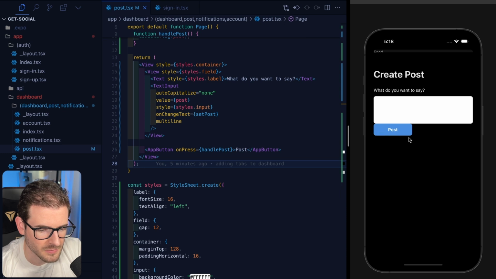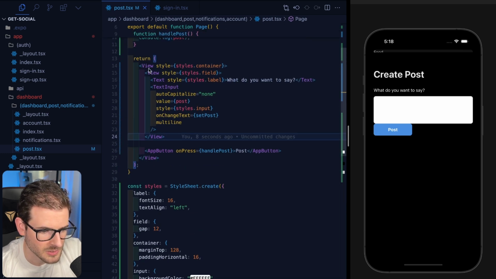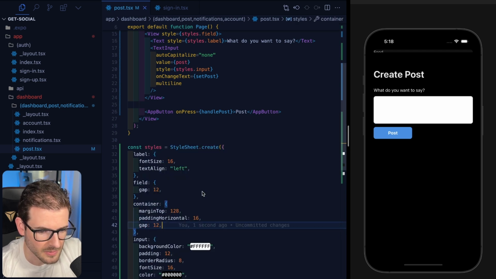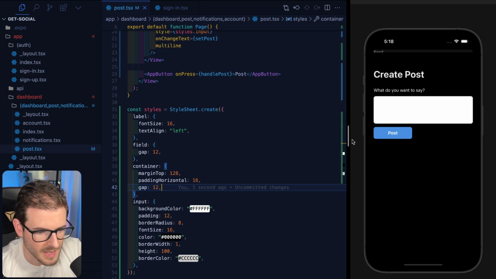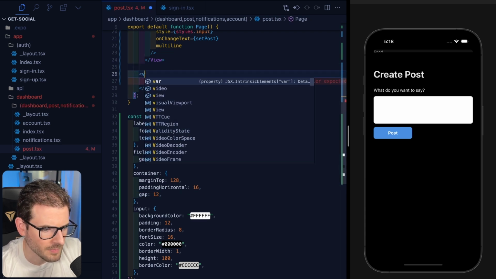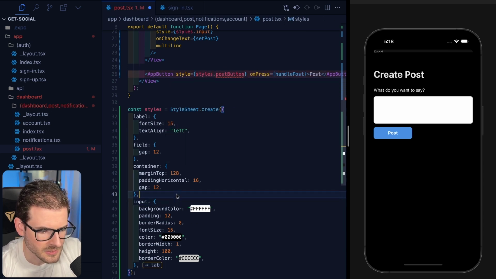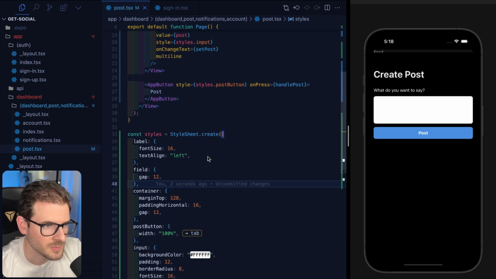We could probably make this full screen and give some gap between this. So like the whole container itself, we should say gap of 12. And then the post button itself, I think we could probably align this to the right. So one way you could do it, well, I think we could just say style, and I'll say styles post button. And then down here, I'll say post button, and we want to give it a full width. Okay, that looks pretty good.